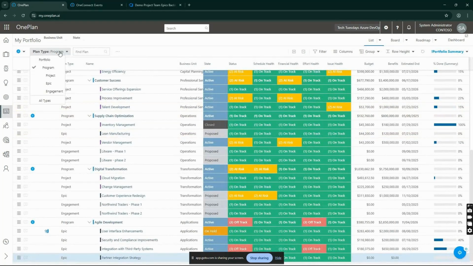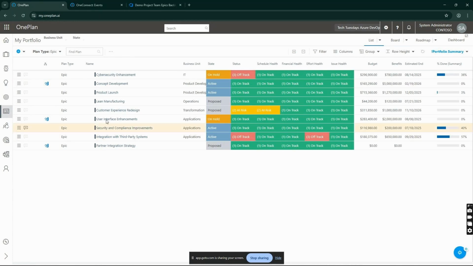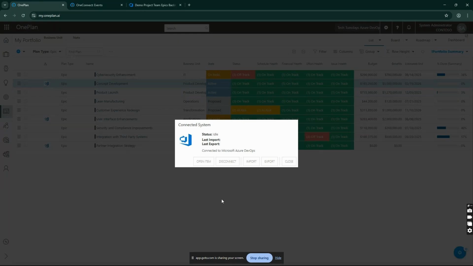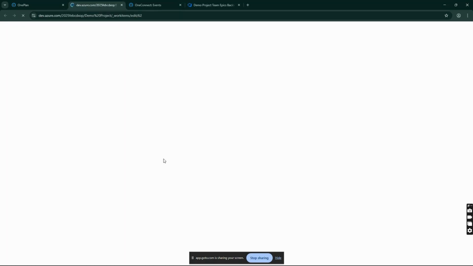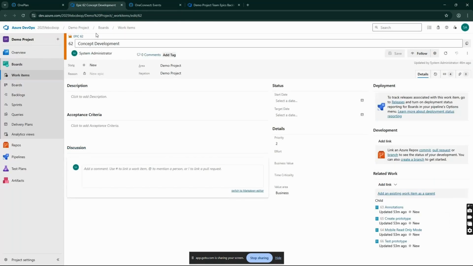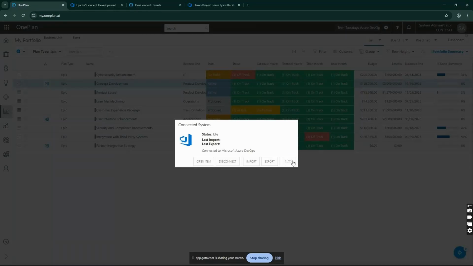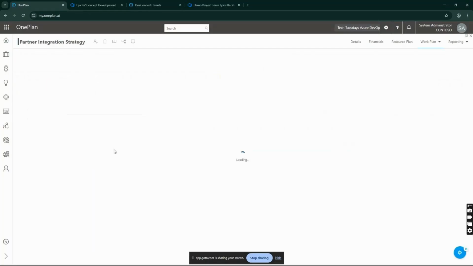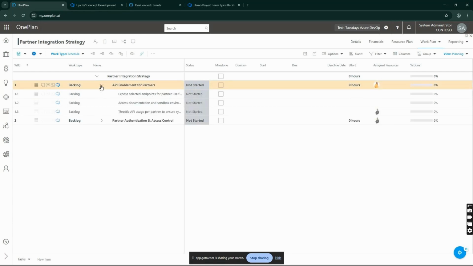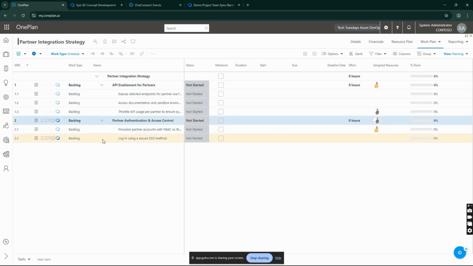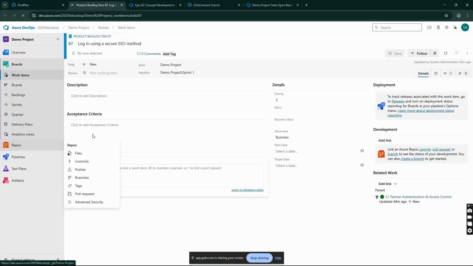If I were to go here and look at all of my epics, I see that I have 3 epics together. If I go to concept development, let's see, I can click open item. Doing so should take me directly to that item, so concept development. If I go into the actual work plan, and I wish to look a little bit more closely, I can click on that ID and it will take me directly to that specific item.